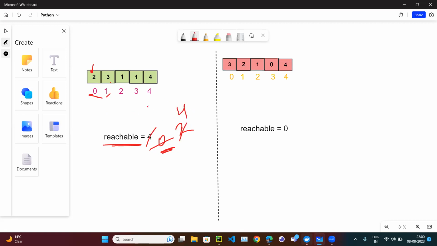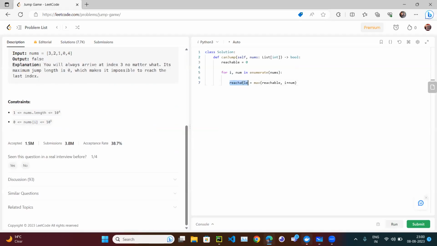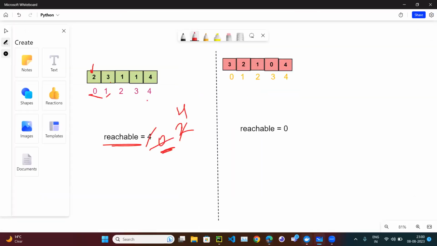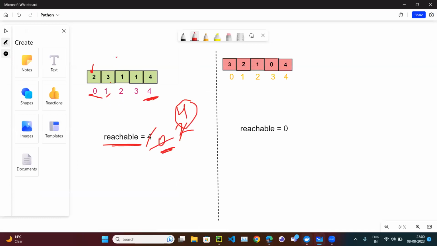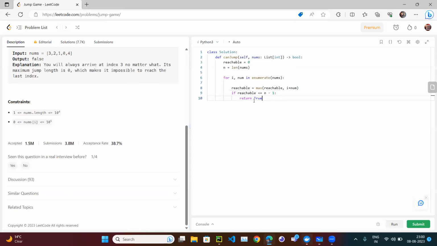Right. As soon as we find the reachable, we will check if reachable is equal to n minus 1, so let's take n is equal to length of nums, because we need to reach the last index. Now reachable is equal to 4. Right? So if reachable is equal to n minus 1, then we are going to return true, so that we can skip the rest of the array and save our time. Okay, so this is perfectly fine.